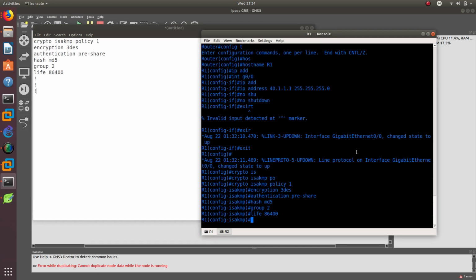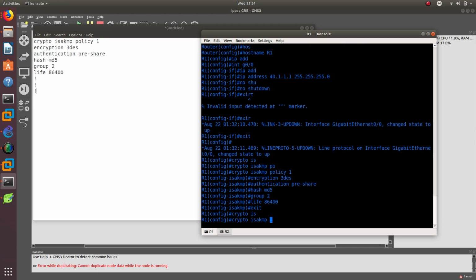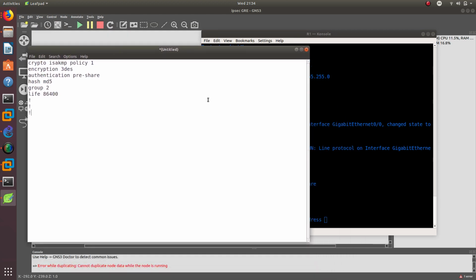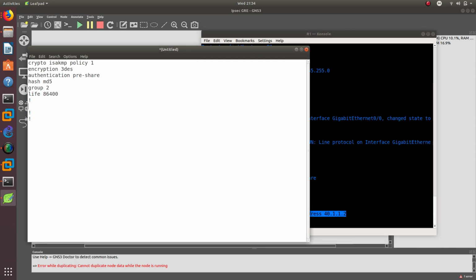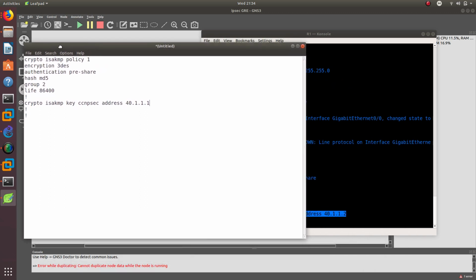Okay, good. And after we do that, we need to go ahead and create the crypto ISAKMP key, CCNP security. That's how I'm going to call it. And the address needs to be the peer IP address, which is going to be 40.1.1.2. And this is what they're going to use to authenticate. So let's go ahead and copy it and just put it right here. And for the other side, it's going to be 40.1.1.1 because it needs to be the opposite since we are configuring from router 1. And the peer is going to be this one over here. Okay, so that is done.